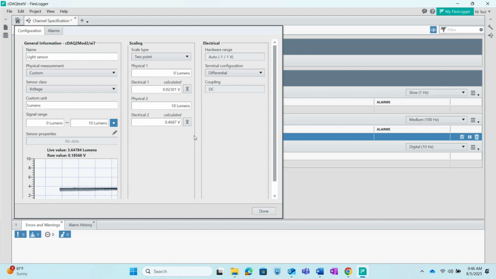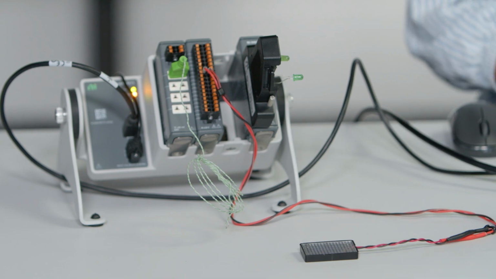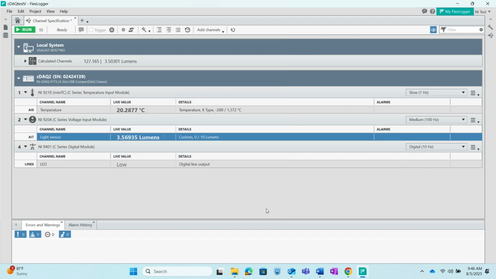And just to see if this worked, I'm just going to be waving my hand over. And we can see that the light sensor reading jumps around. And that's because of the calibration we just did. And even when I shine my phone flashlight again, we can see that it gets to basically 10 lumens, which is what we wanted it to do. So now I'm going to go ahead and click done.